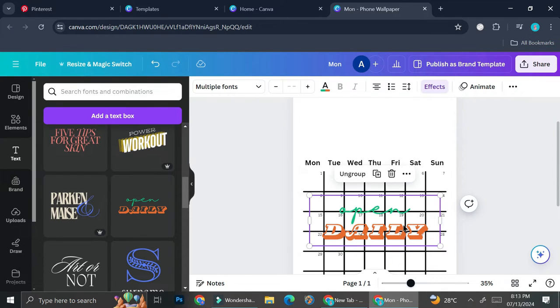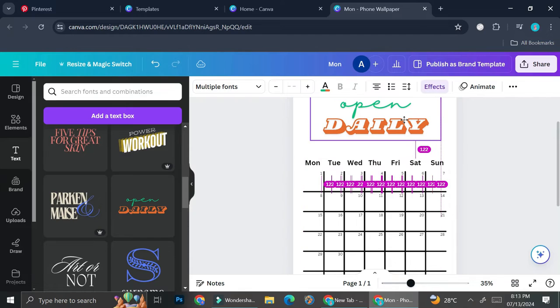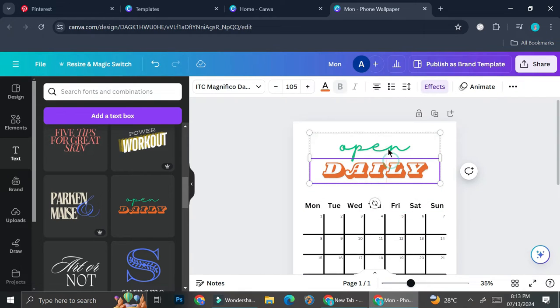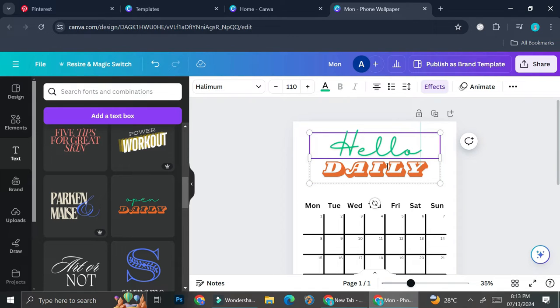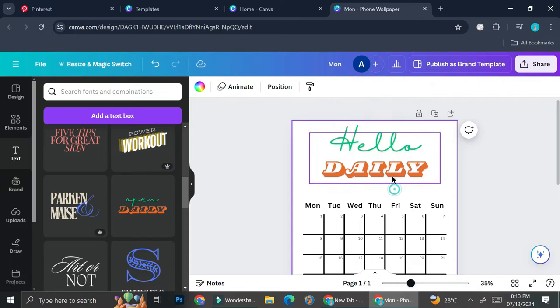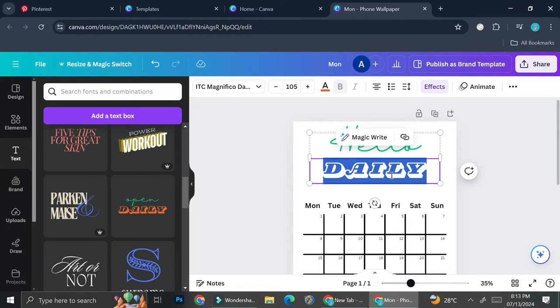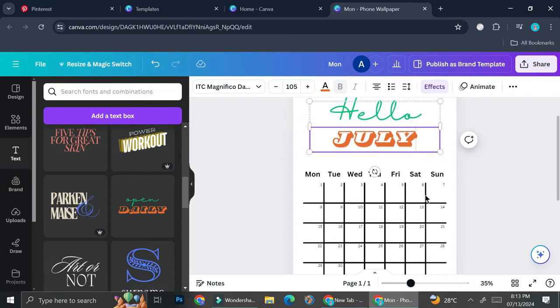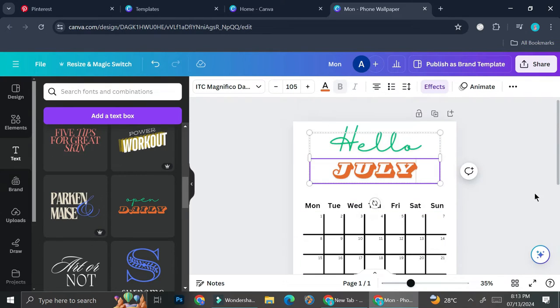And it's going to show on my design. Here I'm just going to put it on top right here, and then I'm going to change the text to "Hello July," because this one is for the month of July. Now this is the first hack, or the first tip, that I can give you when you're trying to create multiple pages for different months.